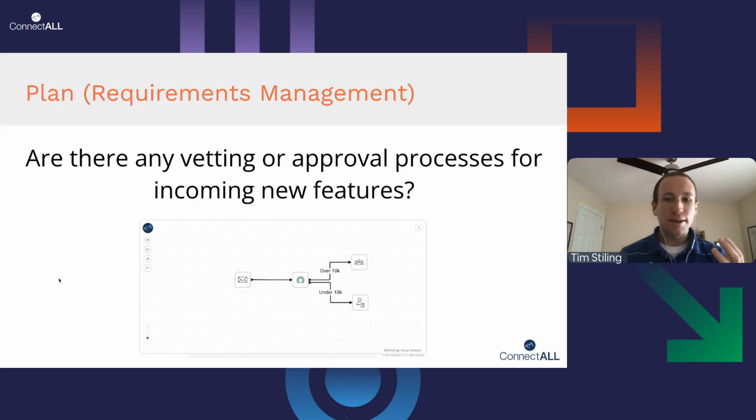So before something enters into the backlog or it needs to be prioritized, what sort of vetting process is there? Is there any sort of vetting process? What approvals are needed in order to greenlight incoming new features? What are some of these things that have to happen in order for this new feature to move forward and start being actioned on?